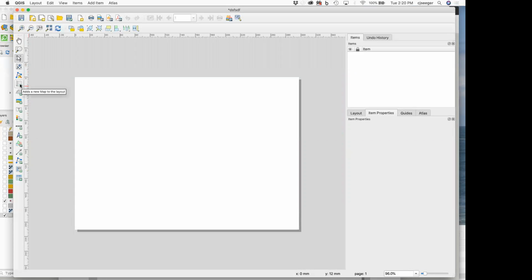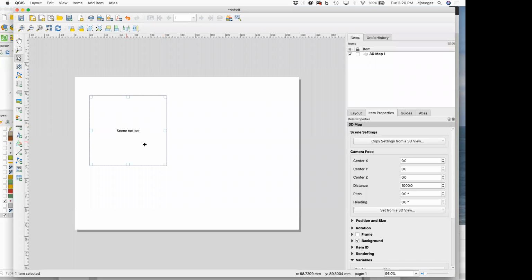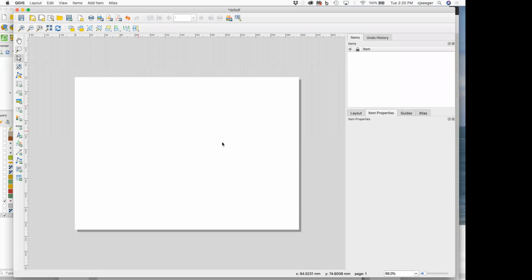This one adds a new layout to your screen. Panning, the question is, are you panning your map or are you panning your page? There's no scene set, and I'll tell you that there's nothing there. When you bring stuff out, you just simply drag it, draw it, and then you can delete it. Here's a picture layout.